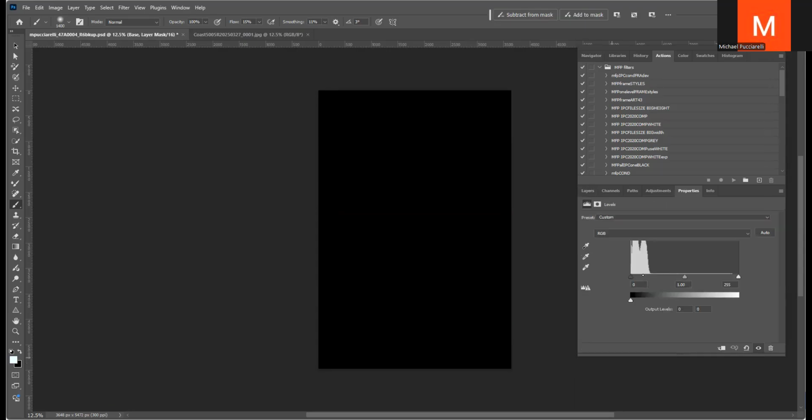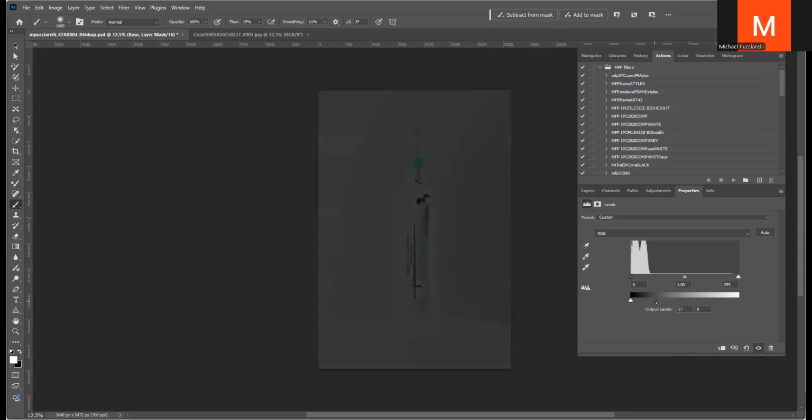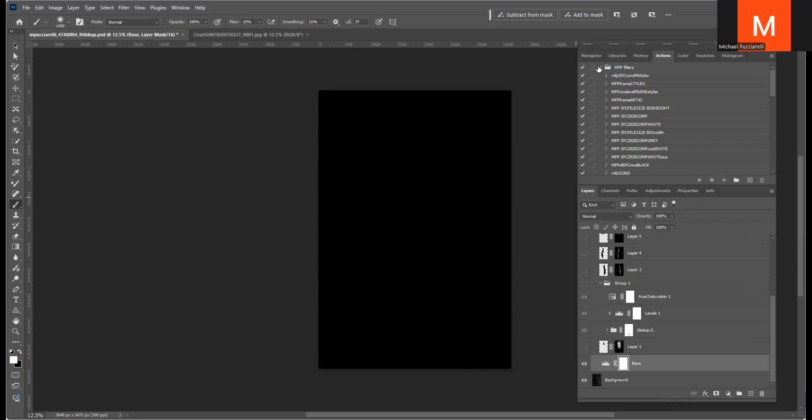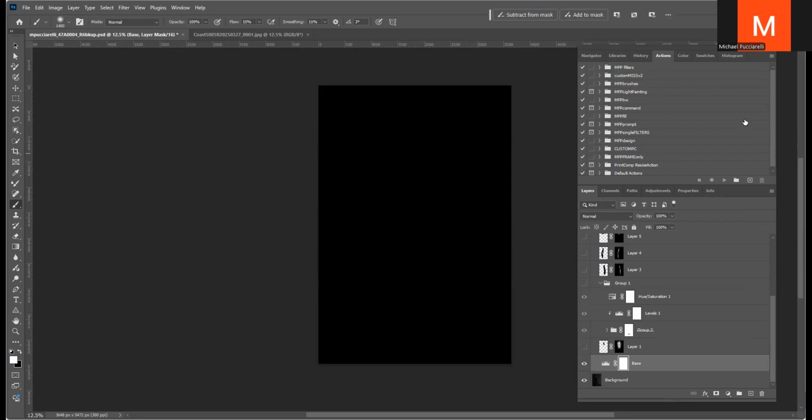The thing I'm doing is the slider down here. It's all the way on the right, you drag it all the way to the left. And there's an action that I created that does this. It's called make base layer. When I run this action, it's the first action that I run. Then after that, I use light painting paste.